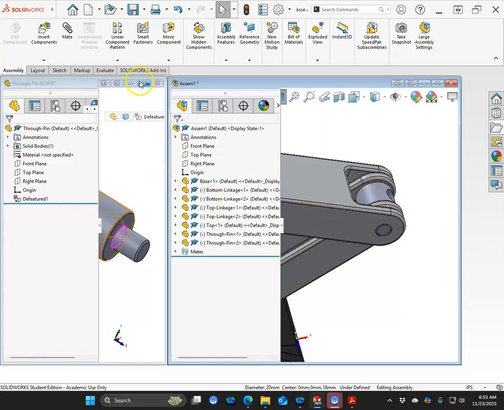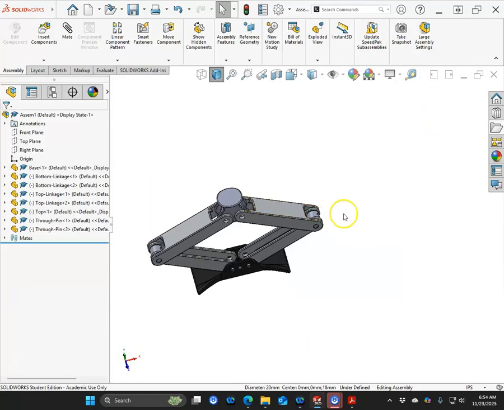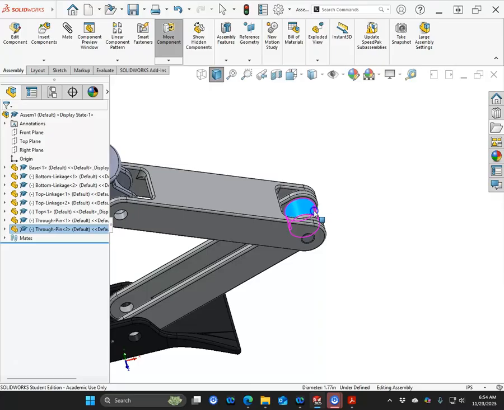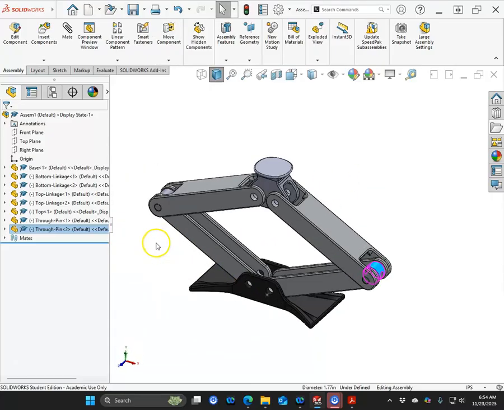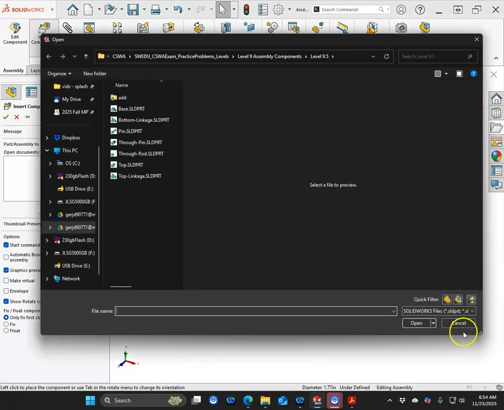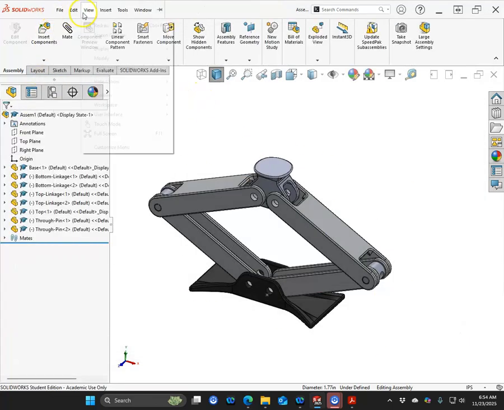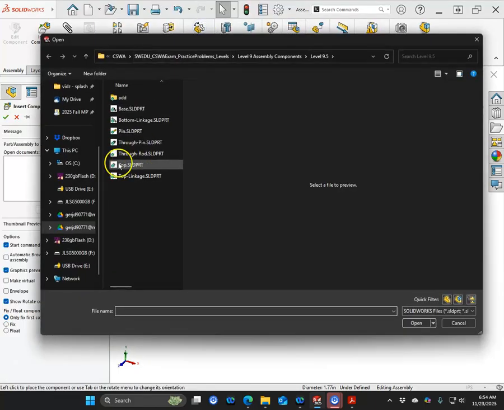If you don't get that to work the first time, just go ahead and bring it in. We're going to apply the concentric mate, the coincident mate, and then these are going to be able to rotate until we bring in the through rod. So let's go ahead and insert a component. I guess the last one I should mention, we haven't used it yet, is we can go insert component, existing part, and it does the same thing as the insert component.